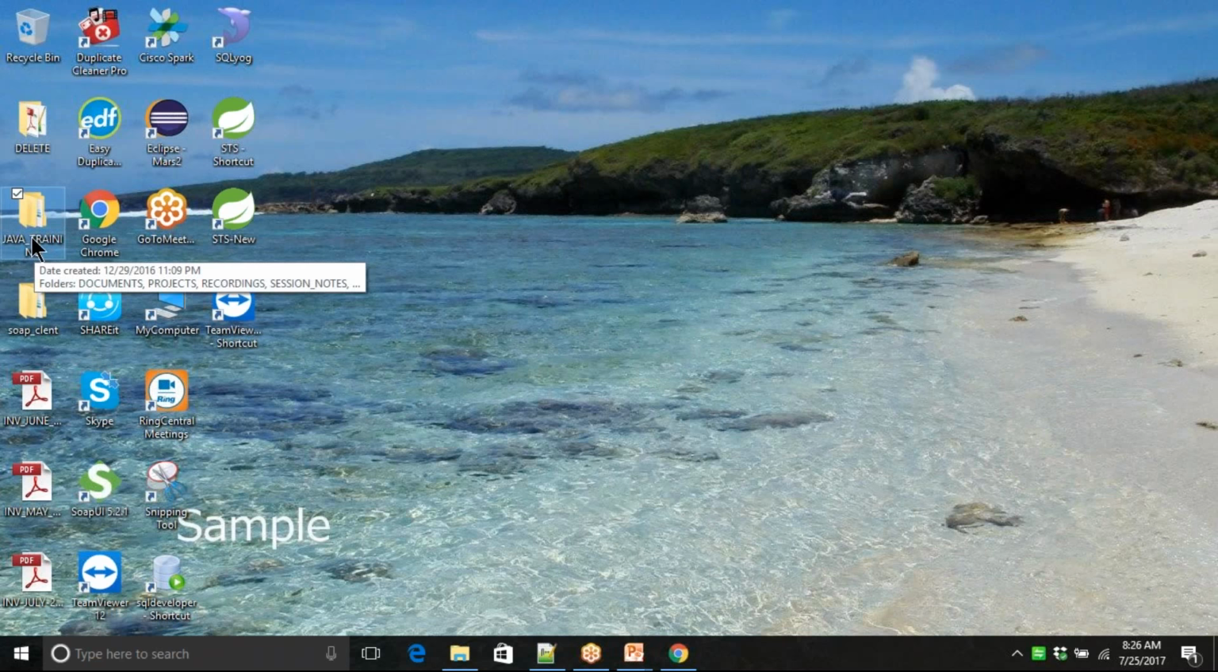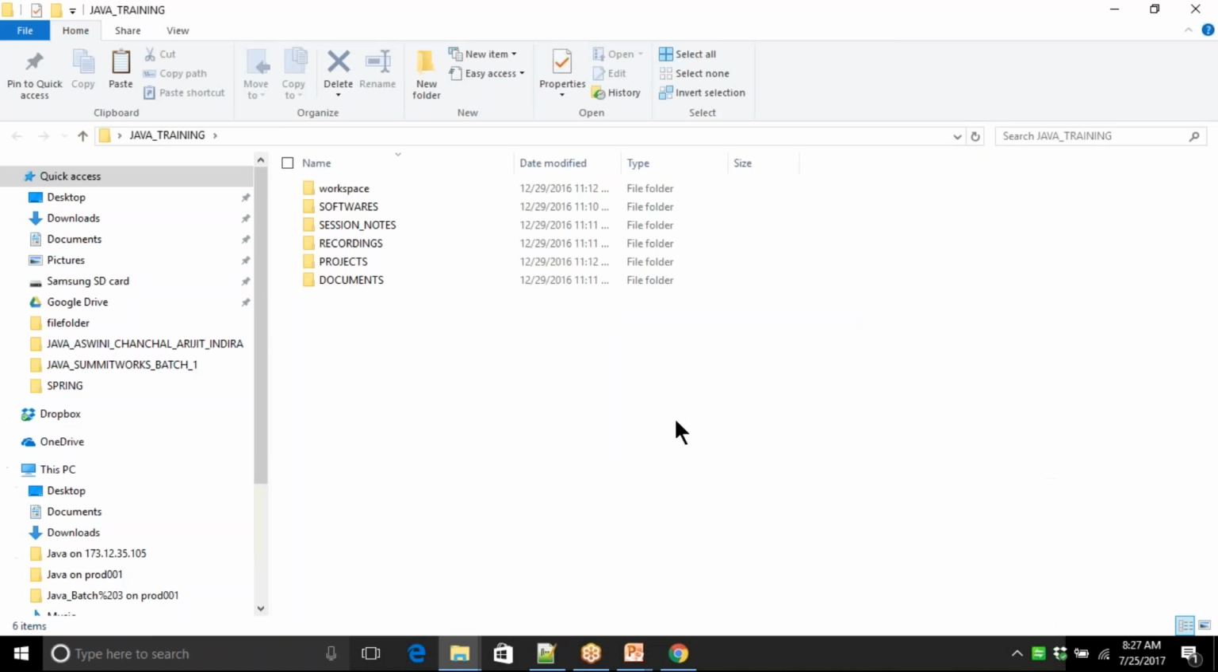I want you to add a folder. Once you start practicing, I want you to follow some structure before beginning any applications. The root folder name is java_training, and you can add this folder in C drive, D drive, E drive, F drive, whichever drive you have space. Under this I want you to add six folders.